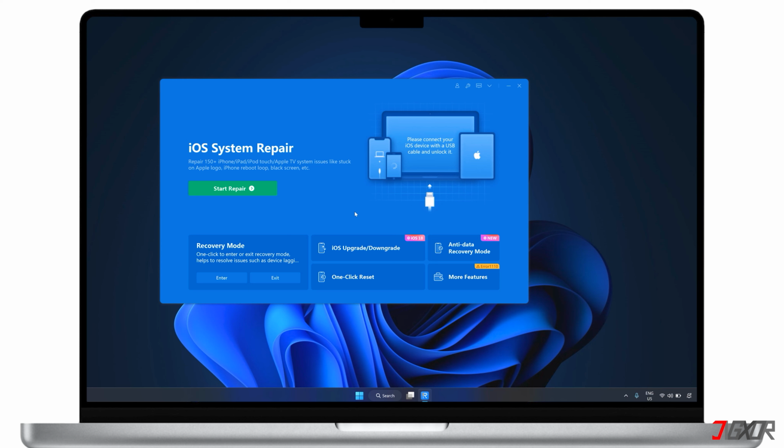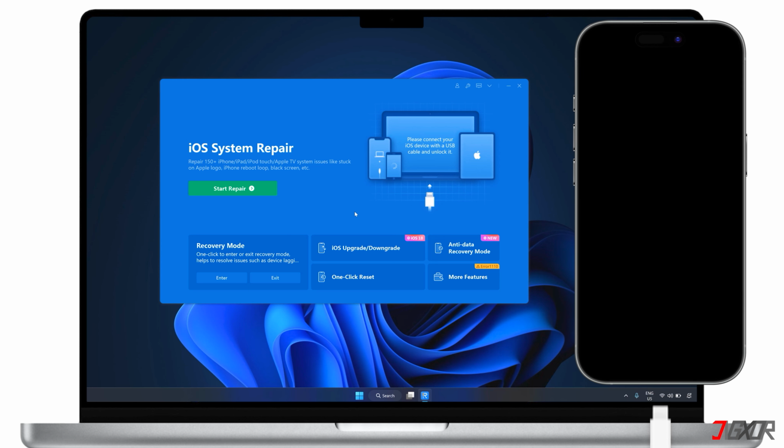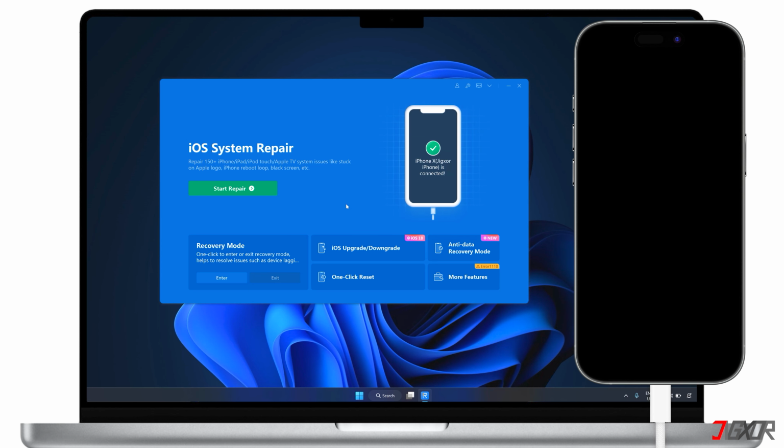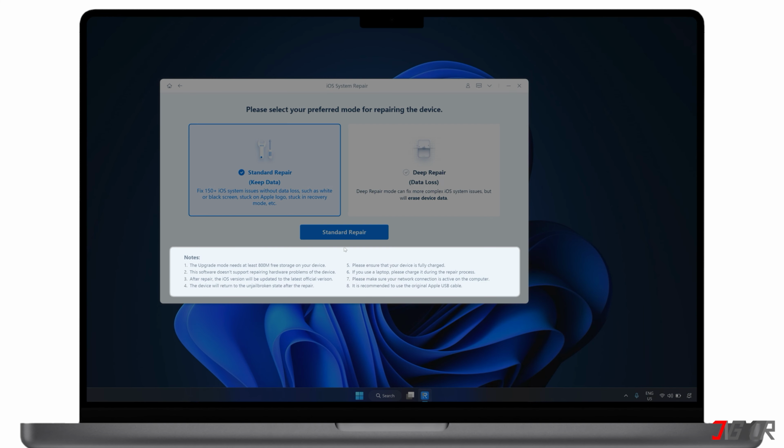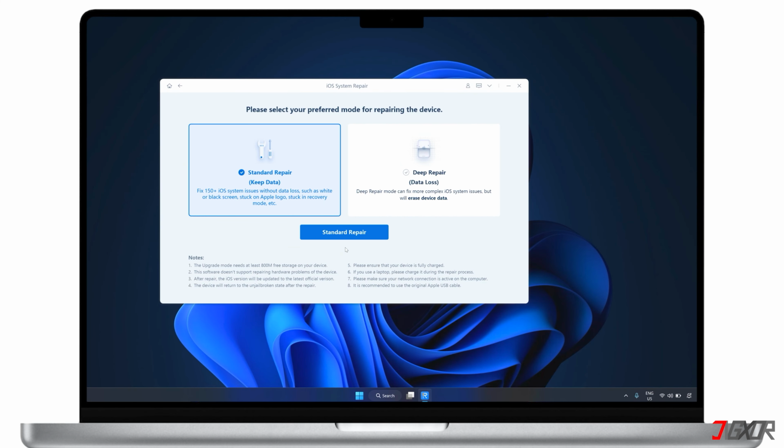After you install the software on your computer, connect your iPhone using an original or MFI certified cable to make sure your device is recognized. Once connected, click Start Repair and be sure to read the instructions below to understand the other system requirements the software needs. This tool offers two ways to repair iOS issues.